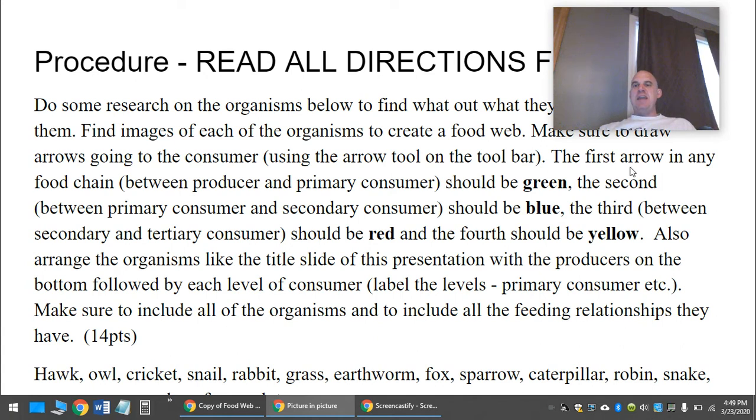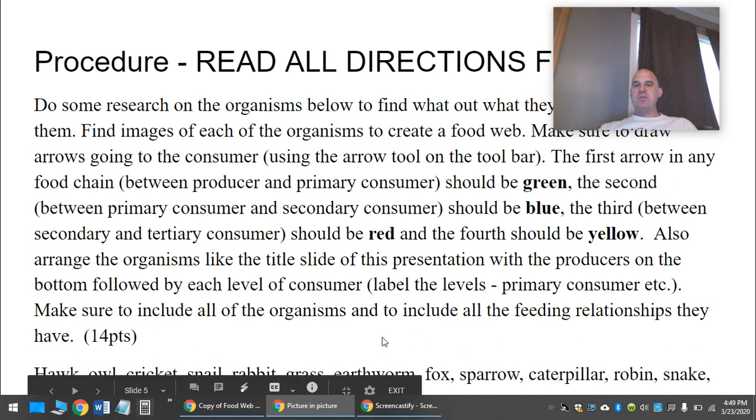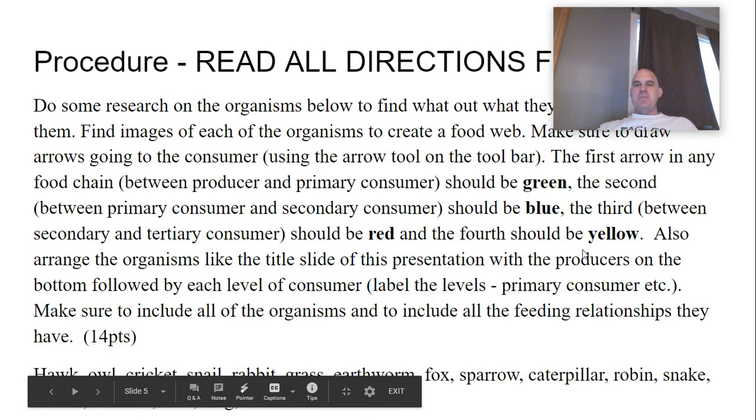And you're going to make arrows. It tells you to make green arrows for anything that goes from a producer to a primary consumer, blue for primary consumer to secondary, red for secondary to tertiary, and yellow to the fourth level consumers. Right? And the organisms you need to use are down here, right?